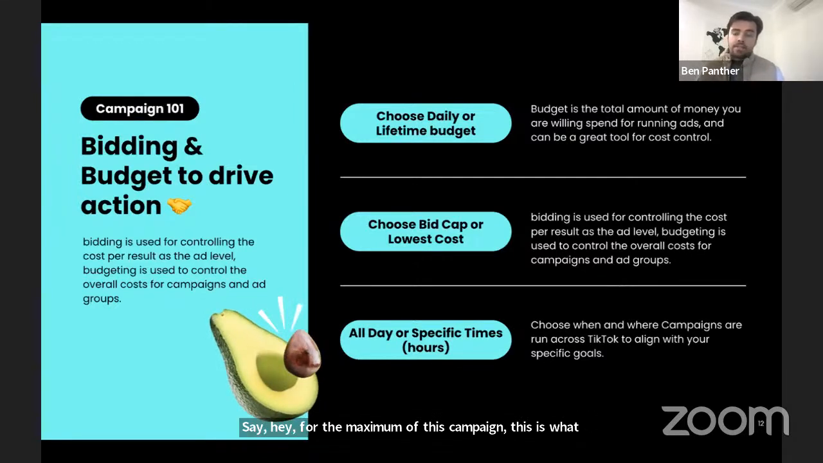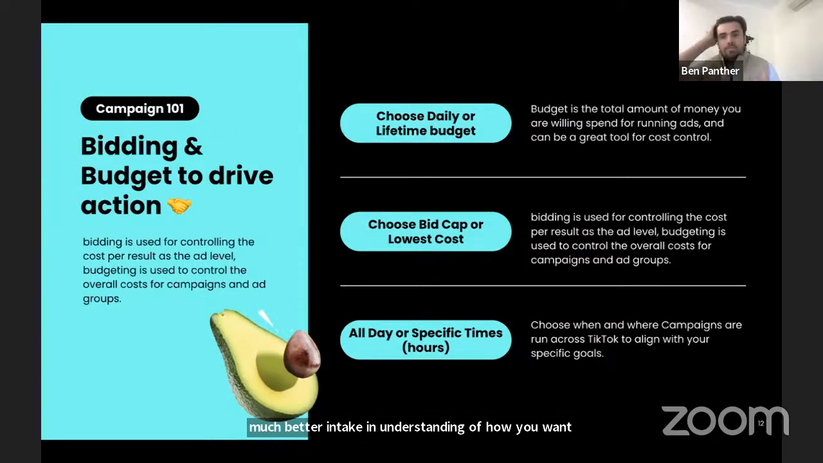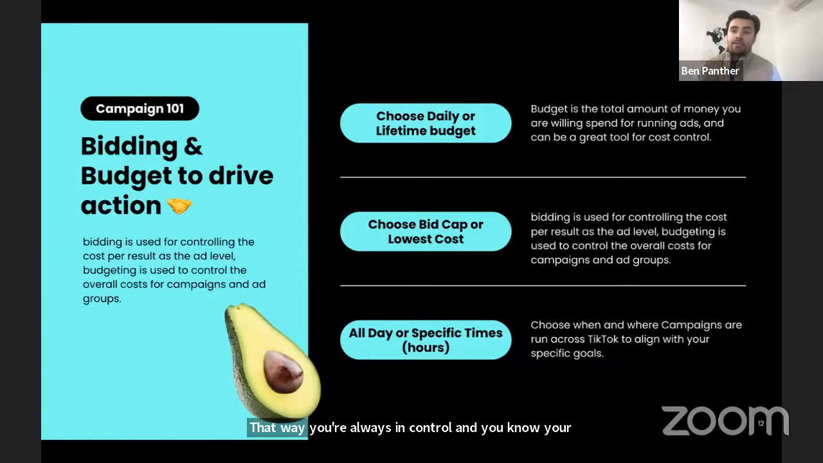Now, what I would say is the best recommendation is always to go daily budget. The reason for that is that allows the machine to have a much better intake and understanding of how you want this to spend every single day as well. So when you set a lifetime budget, it then has to quickly understand, okay, when do I have to spend in a day? What's the best time as well in all those different things? So the best setup for this is always to go daily budget. That way you're always in control and you know your dollar to dollar spend per day for this campaign or ad group.